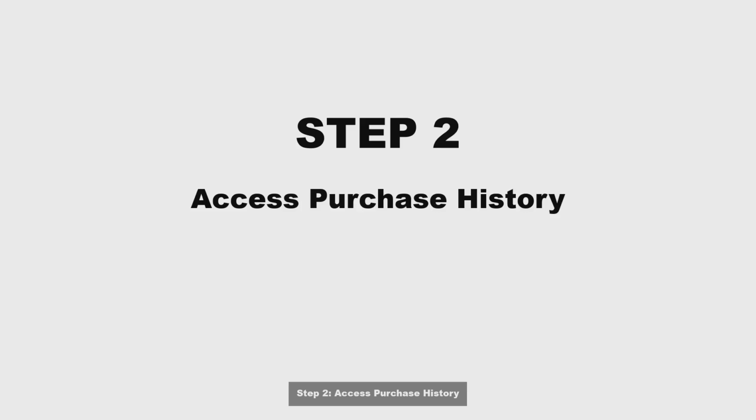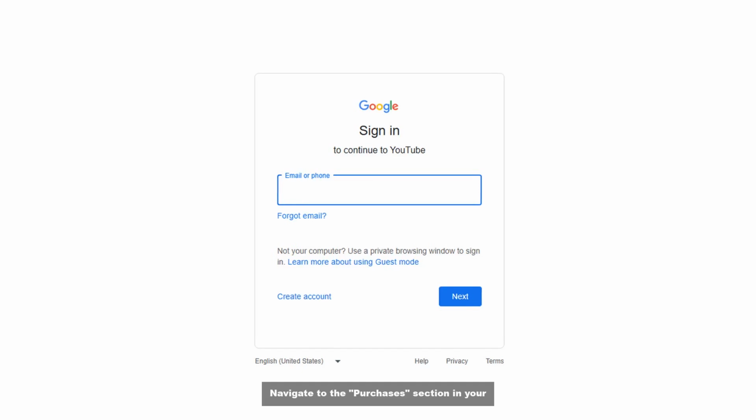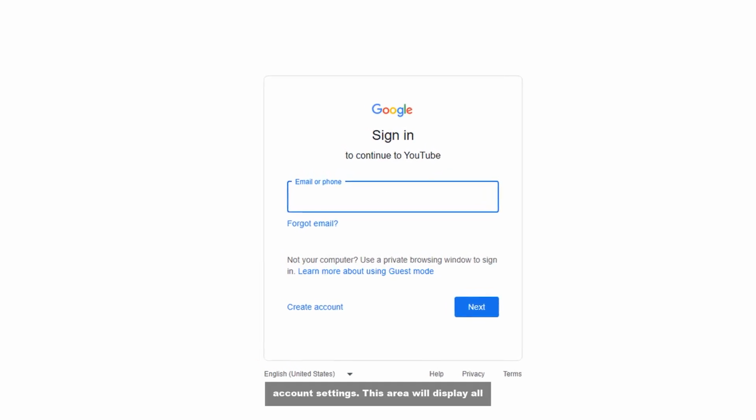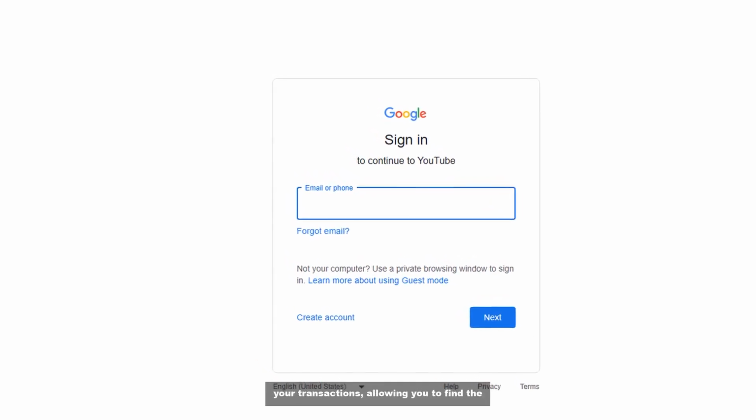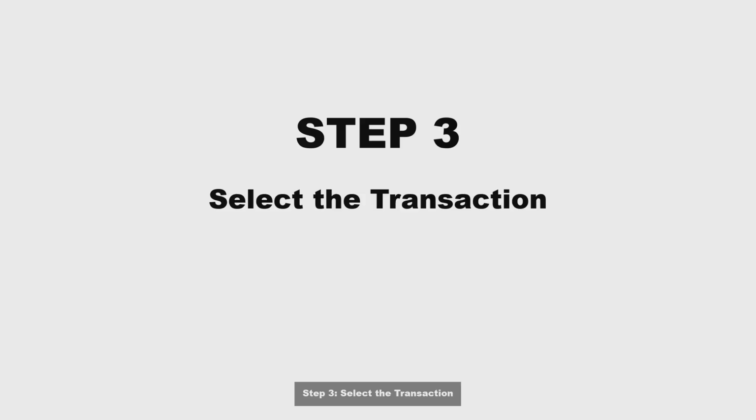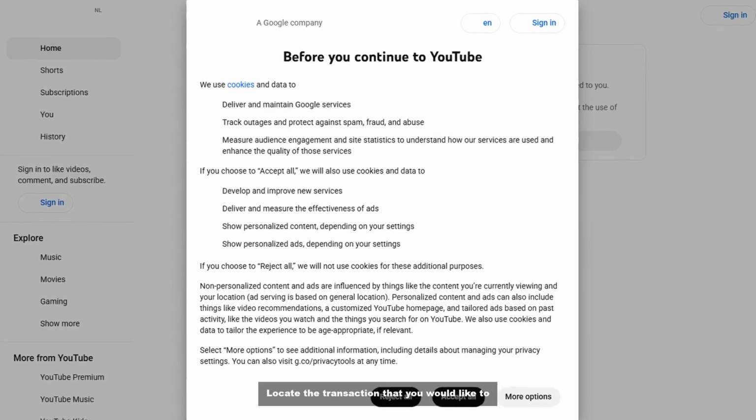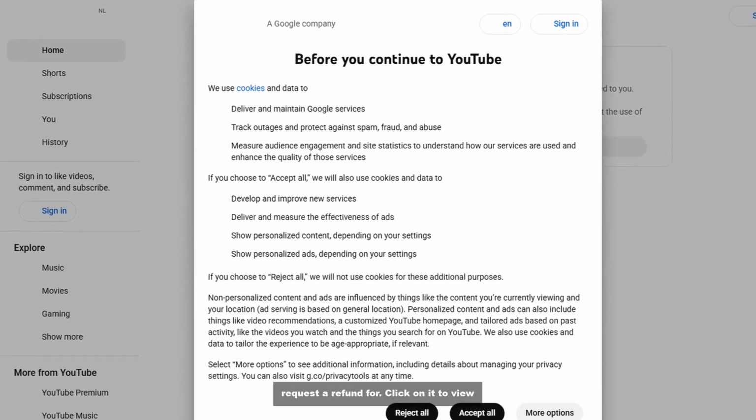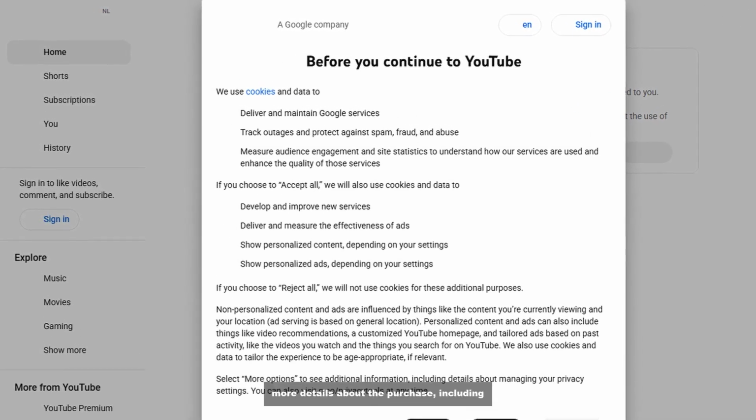Step 1. Sign into your account. Step 2. Access purchase history. Navigate to the purchases section in your account settings. This area will display all your transactions, allowing you to find the specific payment you want to refund. Step 3. Select the transaction. Locate the transaction that you would like to request a refund for. Click on it to view more details about the purchase, including the date and amount.